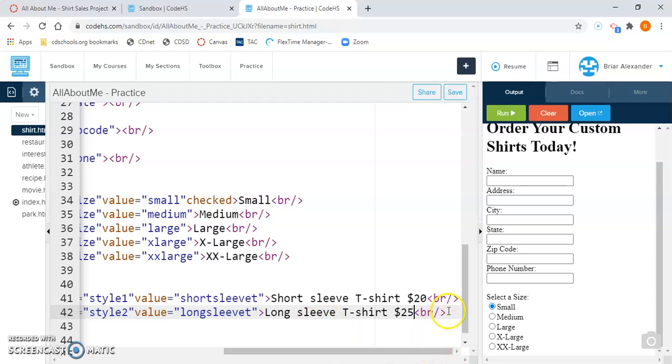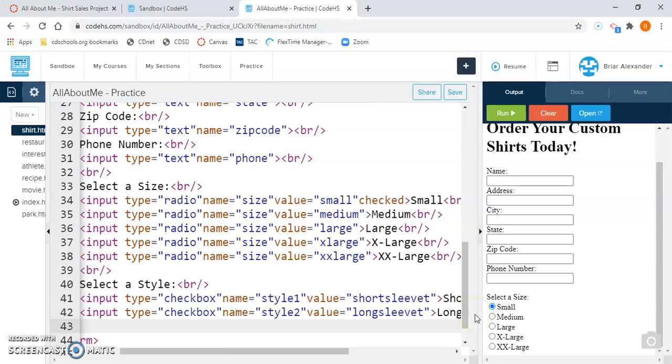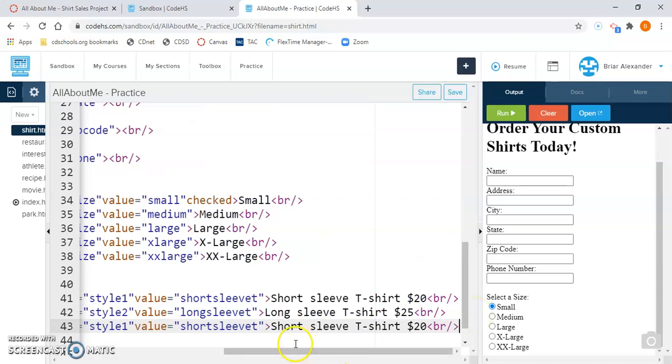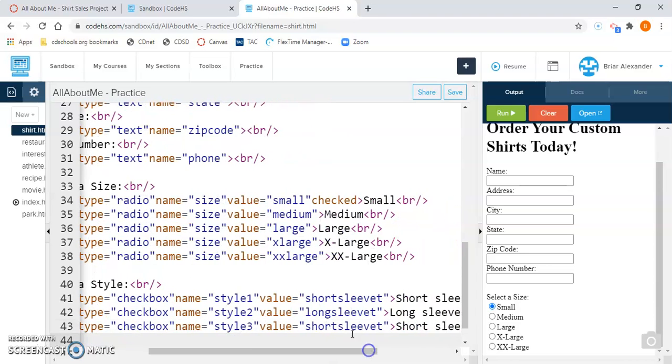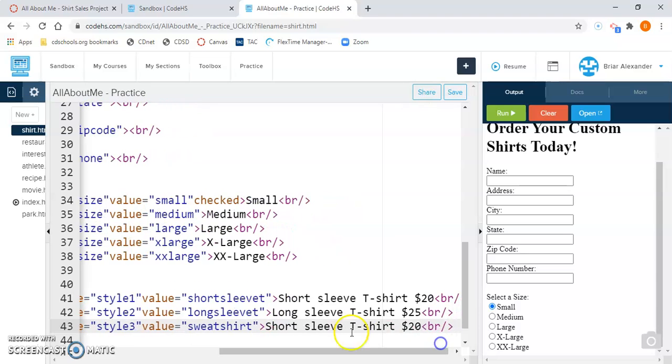Okay, and that's it. So now I'm going to click to the right, hit enter, and paste again. I'm going to change the style name from style 1 to style 3. I'm going to change short sleeve tee here to sweatshirt, because these are the 3 types of shirts that we wanted them to be able to order. And we're going to change short sleeve t-shirt to just sweatshirt. And we're going to make the price $30. So a short sleeve t-shirt is going to cost them $20, long sleeve t-shirt $25, sweatshirt $30.